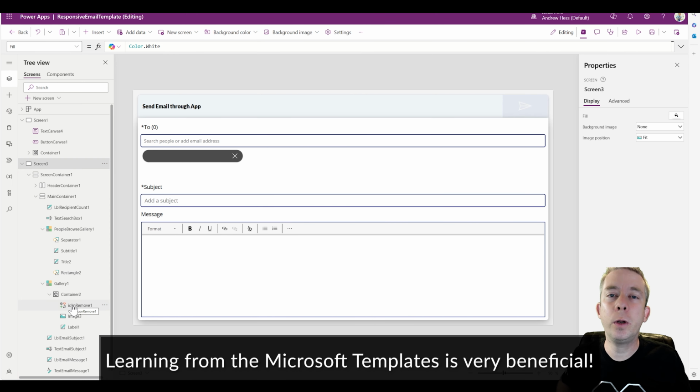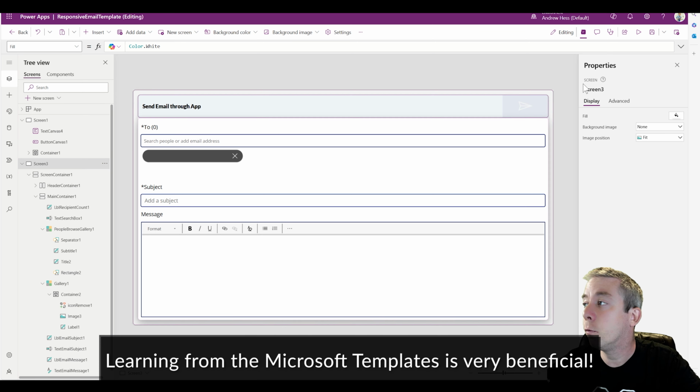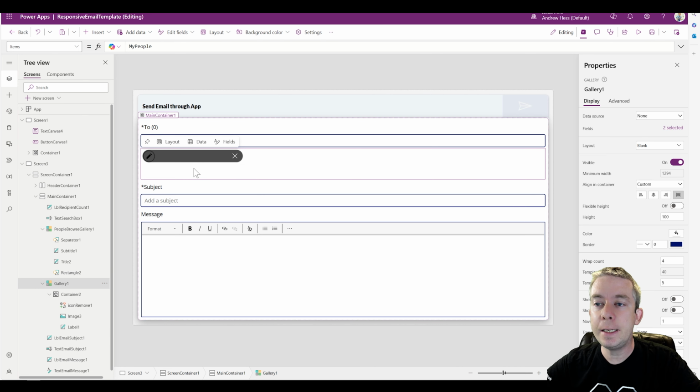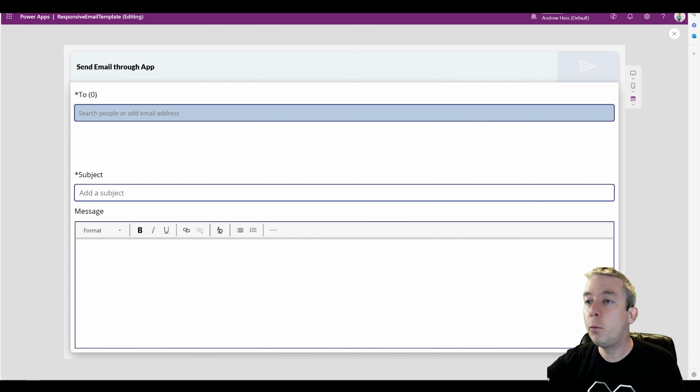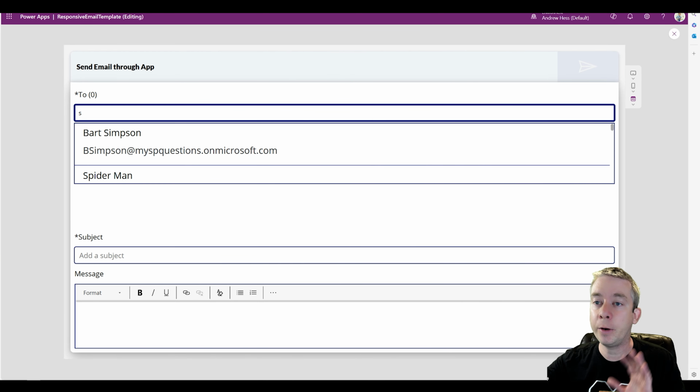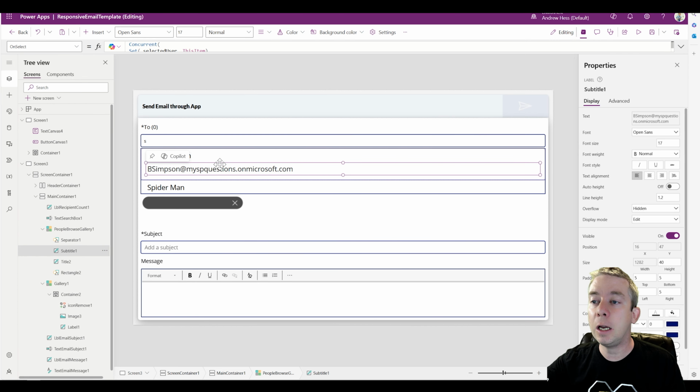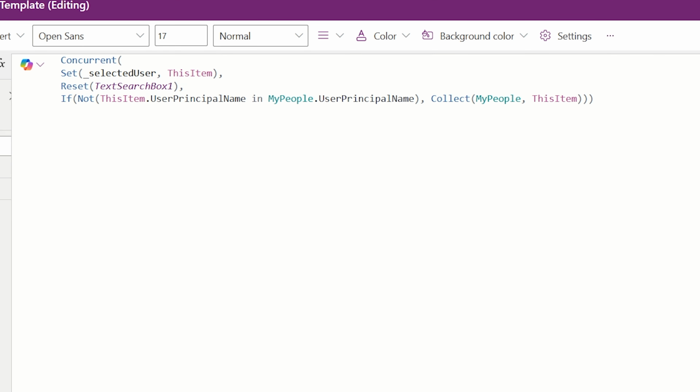All right, so we really got to look at this email template very closely. Right down here, we have our gallery, and you can see it's called My People. Now this is out of the box, right? This is just right out of the box what Microsoft gives us. When we select someone, on the on select of this item, or even up here on the on select, you can see it's actually creating the collection right here. So collect My People, this item, right? So this is where that collection is coming in.